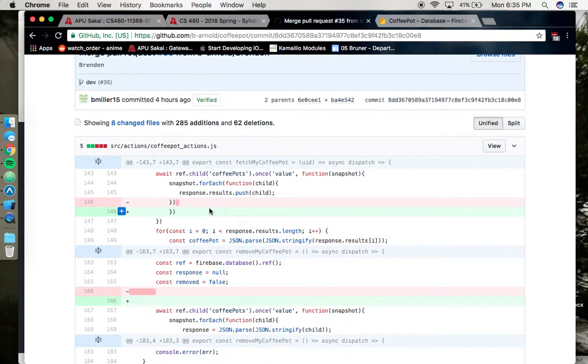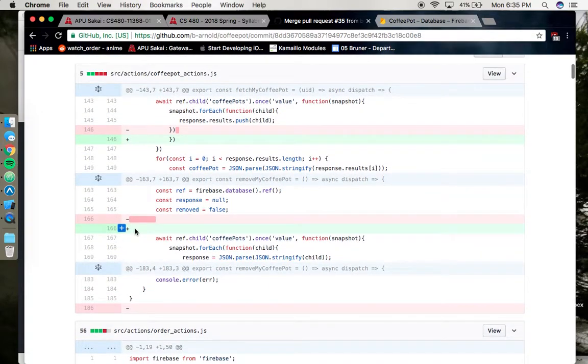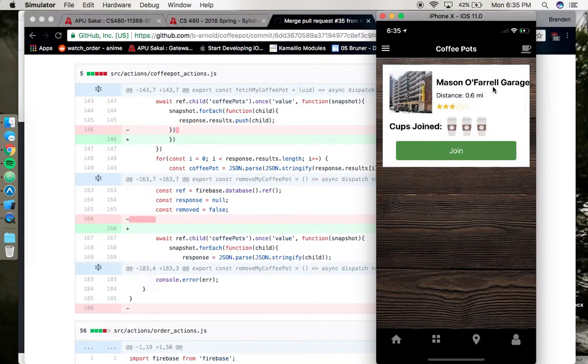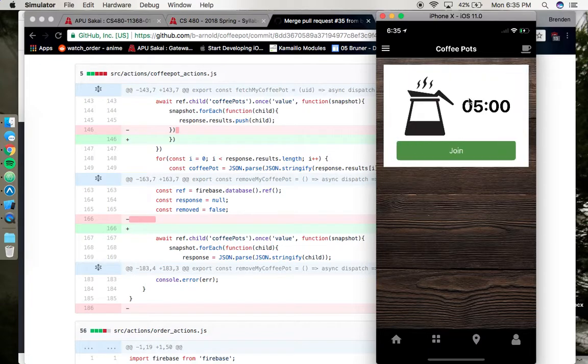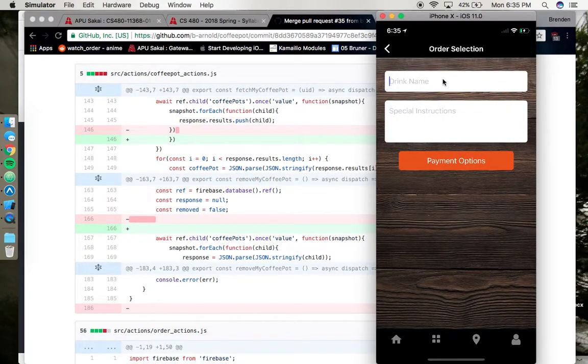Okay, second to last sprint. This week we are getting close to finishing and getting functionality with our app. The one thing I was working on was, now that I have the cards, this is an example of San Francisco, for some reason where it thinks my computer is. So now when I join the coffee pot, I'm directed to an order selection.